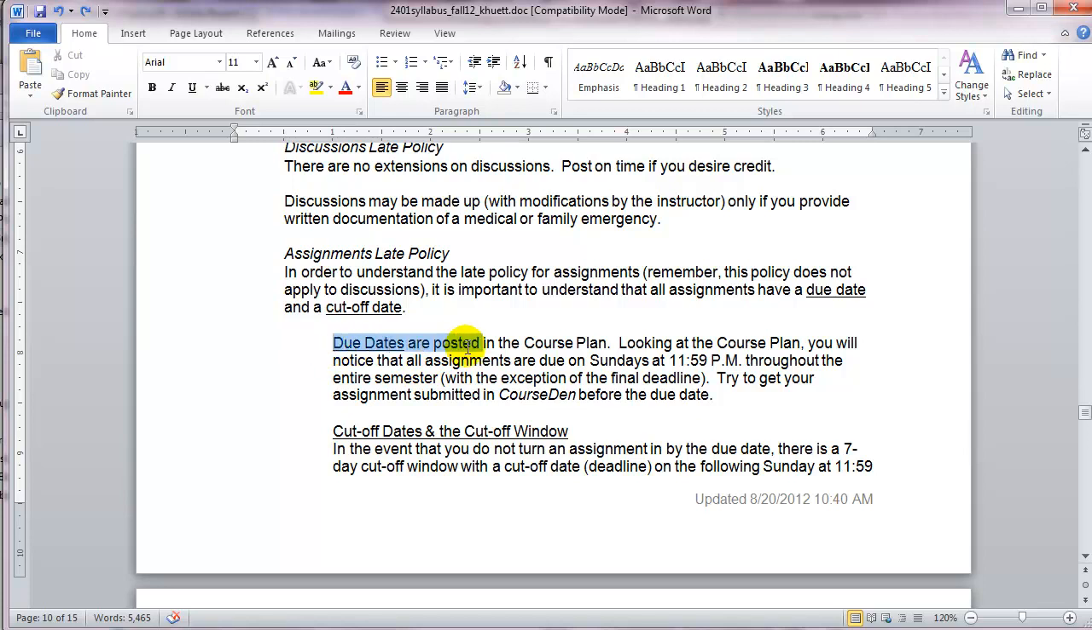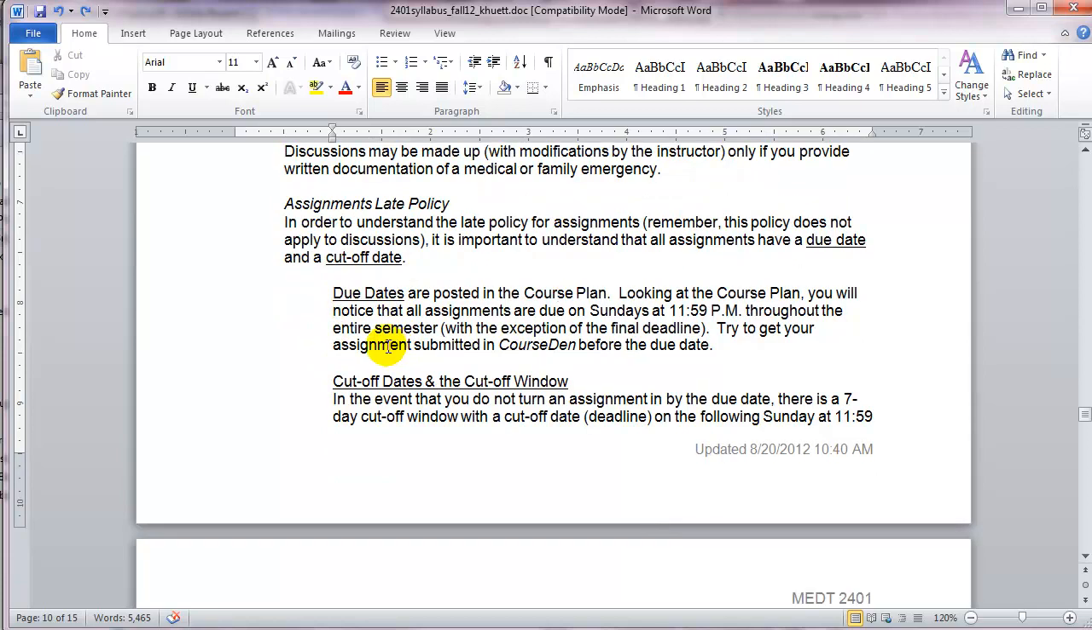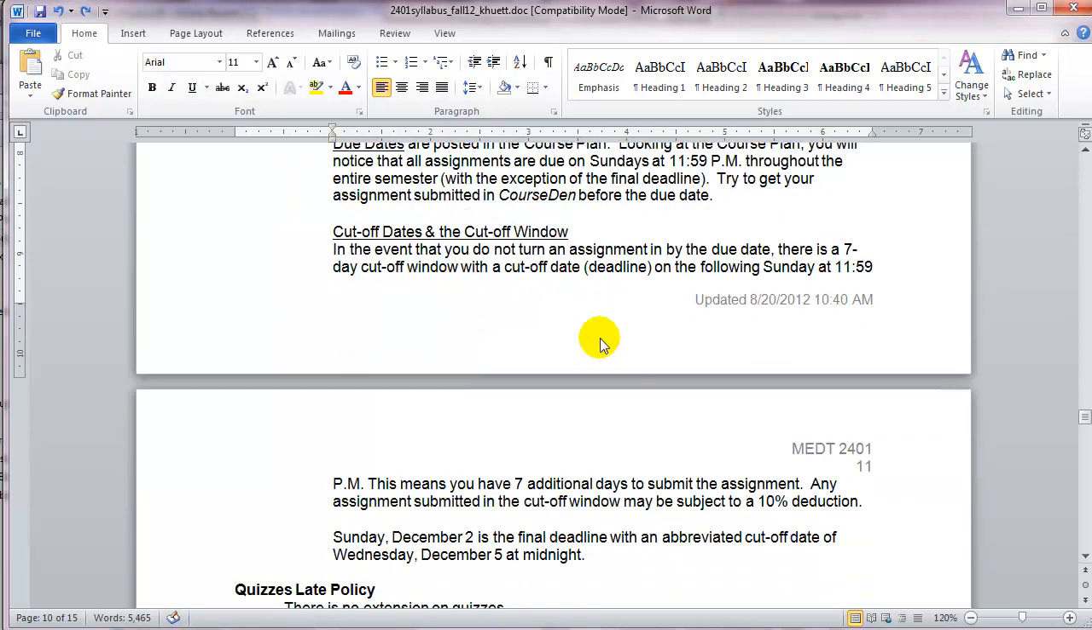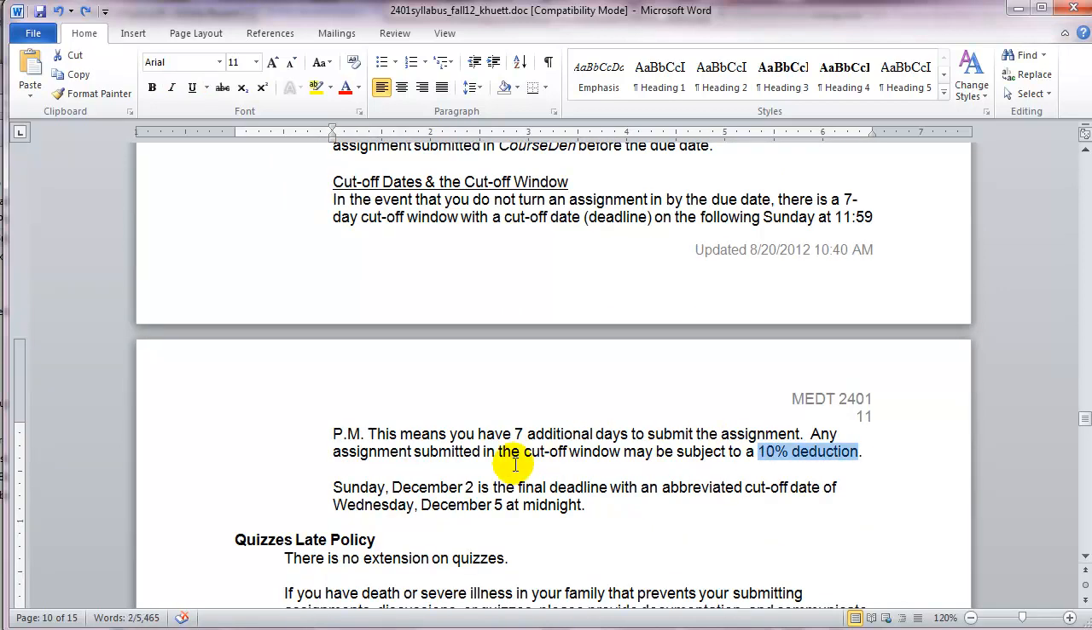So we've got due dates. This is what's posted in the Dropbox and what is posted in the course plan. But every Dropbox you can actually submit to up to a week later, except for the very last week. The very last module, that Dropbox can only go 3 days past. And we call that extra time the cutoff window. You can use the cutoff window, but know that there may be a 10% deduction off of your total points.